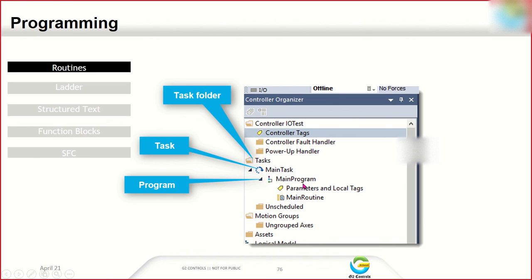The main routine is assigned to the main program, the main program is assigned to the main task, and this main task is assigned to the task. The only limitation is for this task creation. There is no limit for the main program and routine. For program tags, you can create your program tags in the parameter and local tags. Here you can create your program tags.